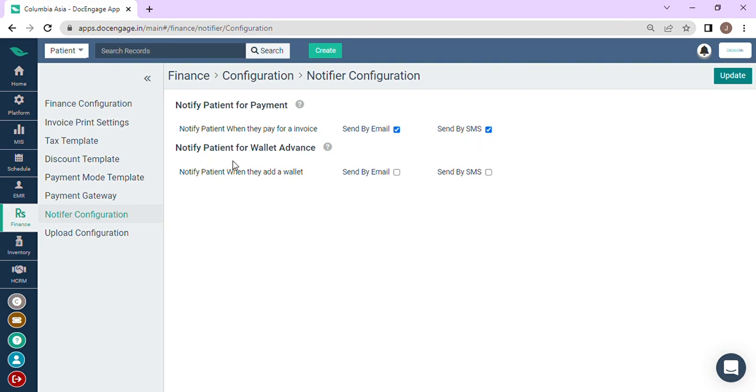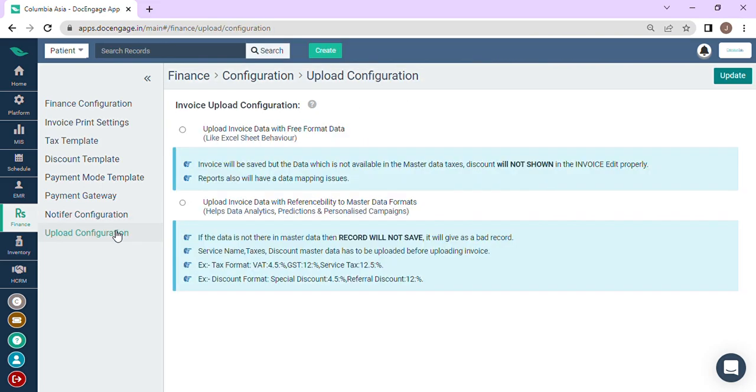Next, notify patient for wallet advance. If I enable this too, it will notify the patient when they add a wallet amount by sending an email and SMS. Let me enable these two and update. So now notification configuration is updated. Next, upload configuration. If you want to do upload configuration, you can enable this feature, even read the instructions and update.